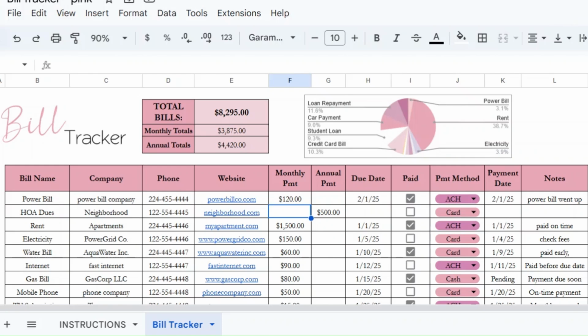If you're looking for a super convenient way to keep track of your monthly bills, then this spreadsheet is perfect for you. I'm Gwen and I'm from Savvy and Thriving, and this is my bill tracker that's in Google Sheets and Excel. I'm going to show you how it works.